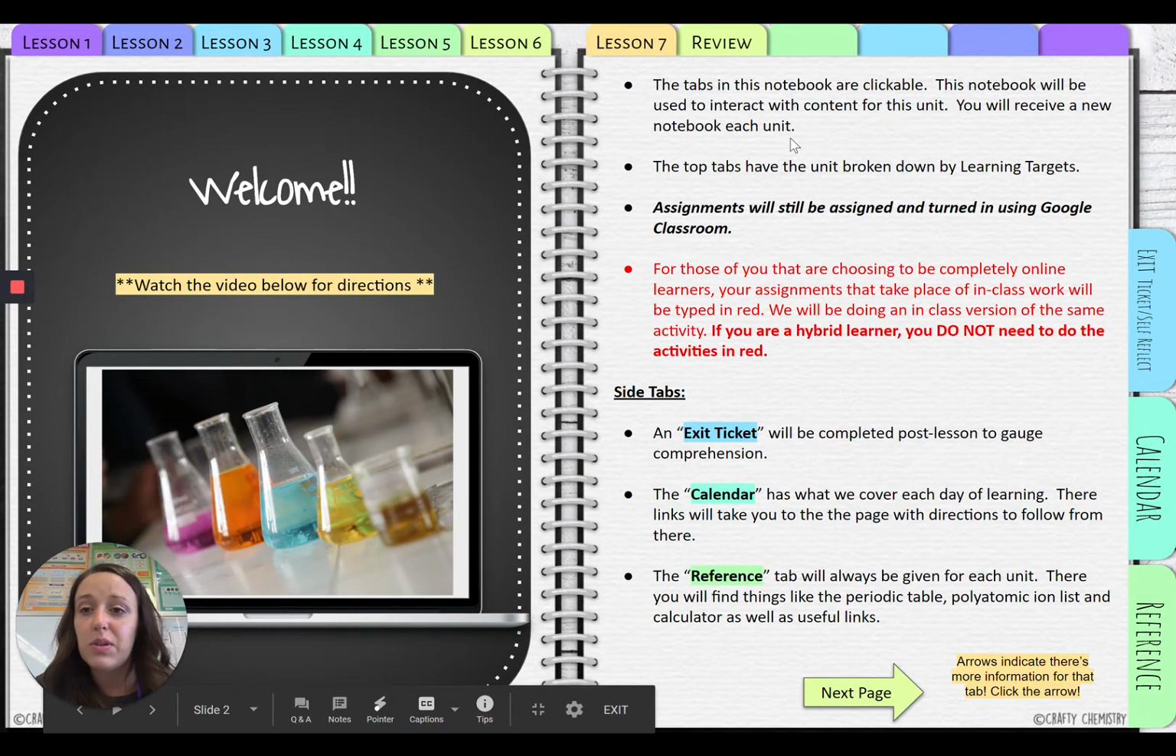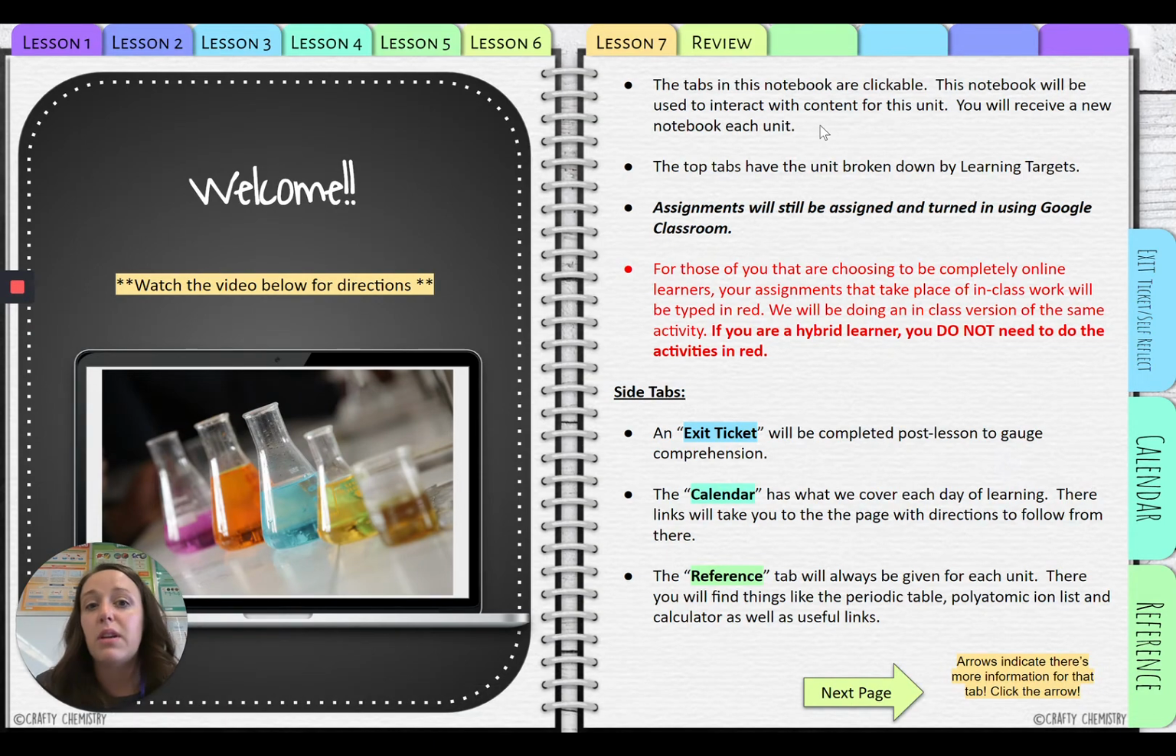It'll contain each unit. It'll contain your notes, the videos that you're to watch, and it's also going to include every one of the lessons or activities that you're going to be required to do for each unit. All assignments will be assigned and turned in using Google Classroom. We're trying to limit as much paper usage as possible this year, so you will be using Google Classroom for all of your notes and your assignments, and everything will be turned in through there as well.